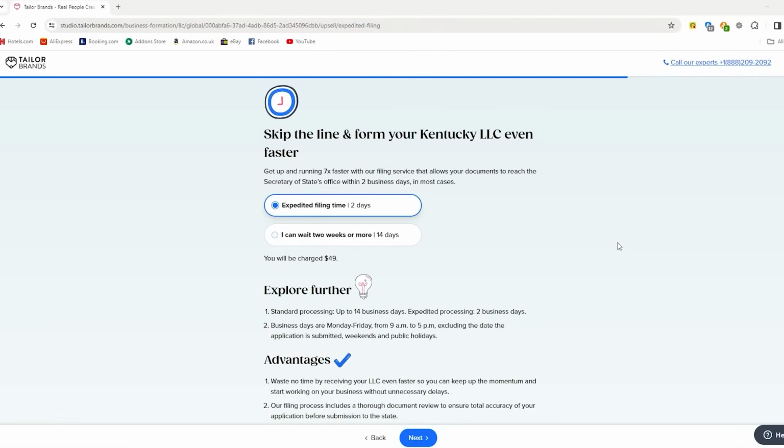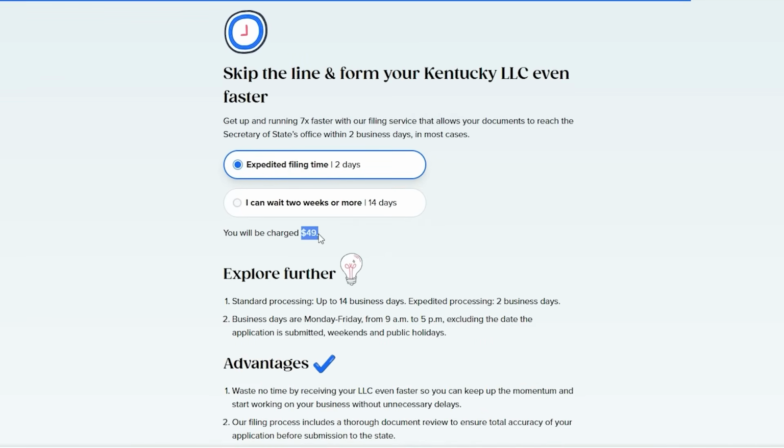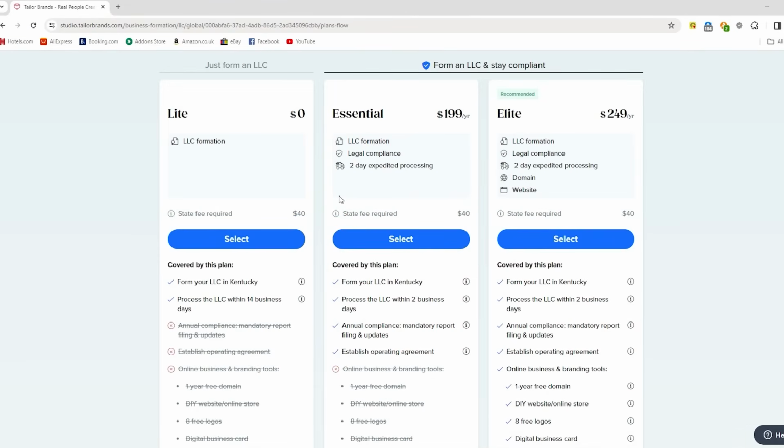And this right here is probably one of my saving graces when it comes to Tailor Brands, because it got my business off the ground in 2 days rather than 2 weeks. So you get your files to and from the Secretary of State as soon as possible, meaning that you can get your business going sooner rather than later. So as someone who definitely values their time, I would highly recommend paying $50 because it saves you time and, well, you make more money sooner. So again, highly recommend.